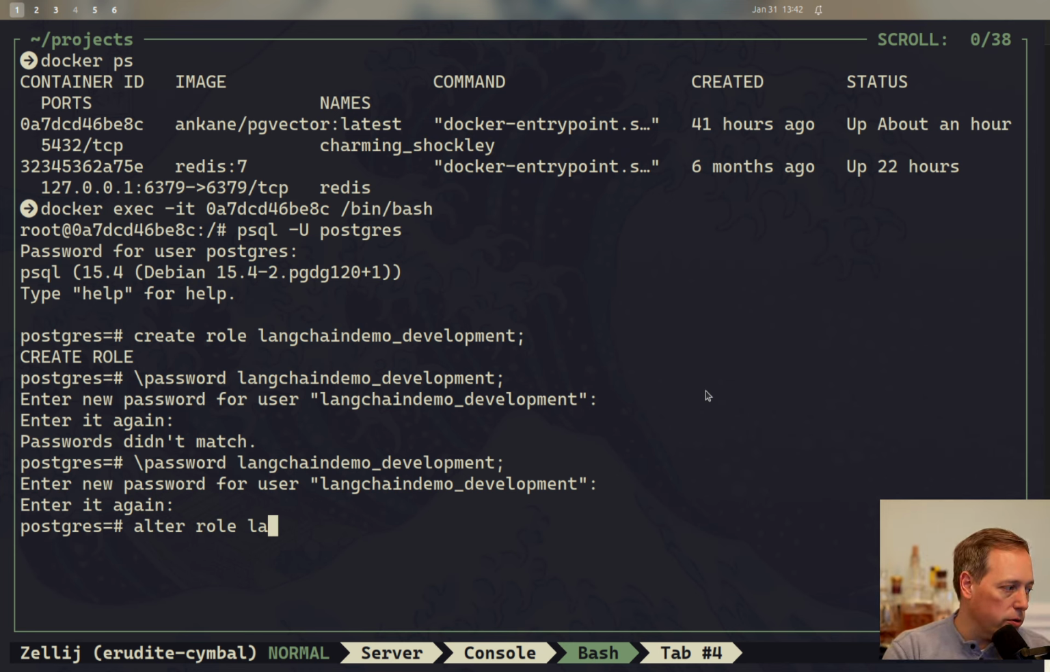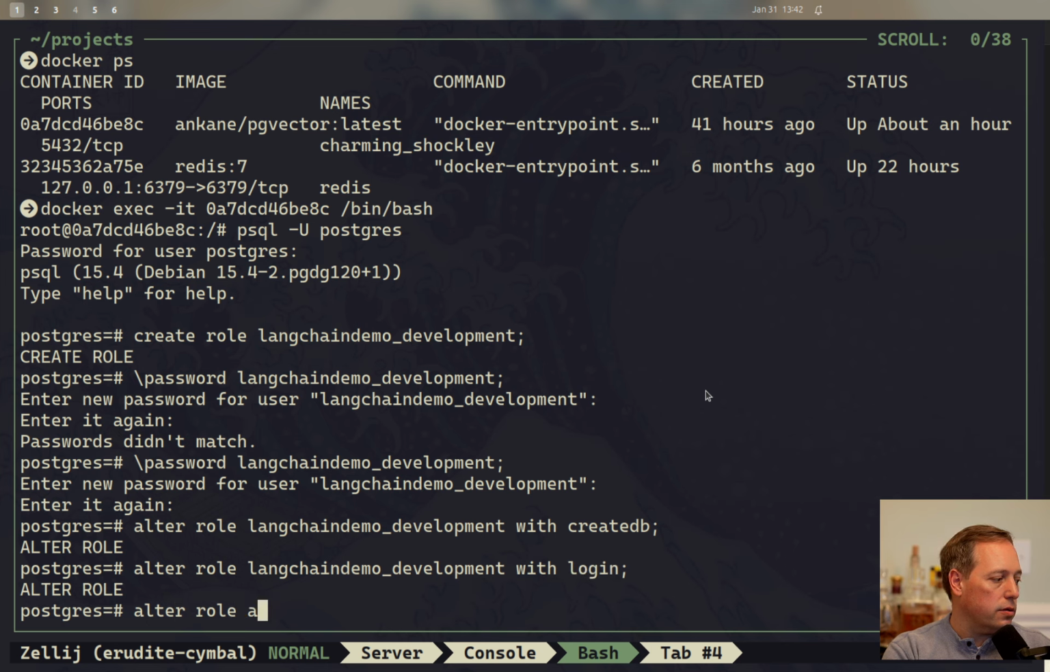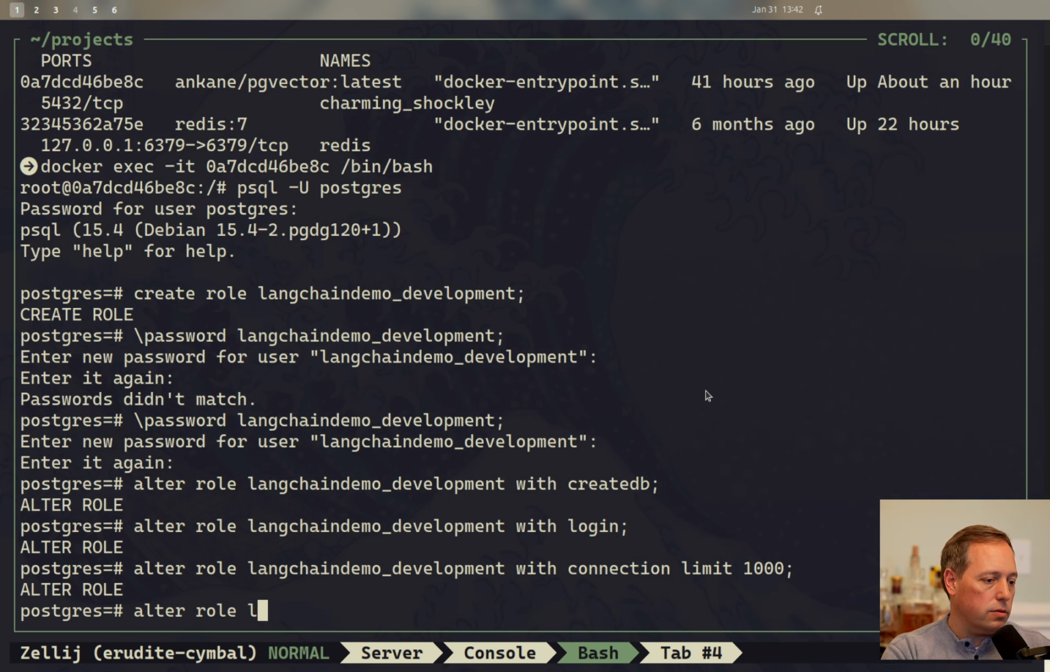So alter role Langchain demo development with create DB. So now it can create a database. We just gave it the ability to log in. So we're going to set the connection limit to 1,000.